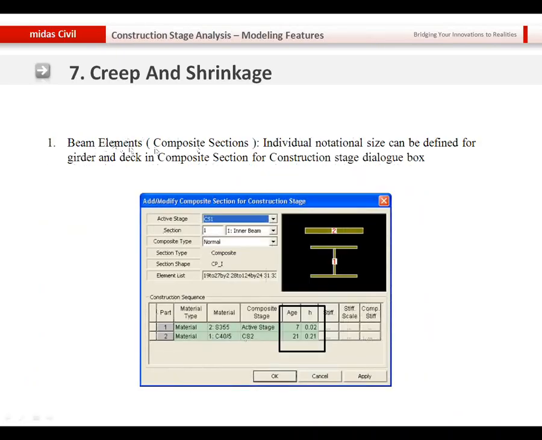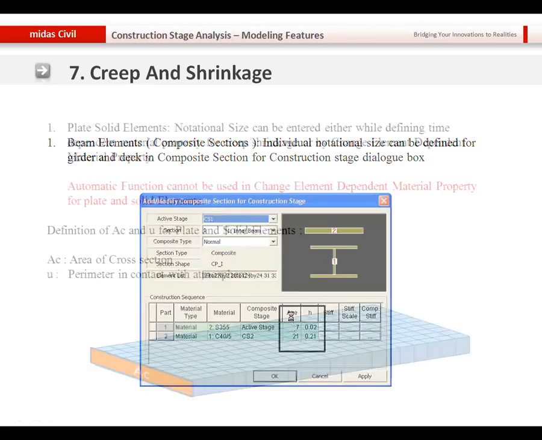For the beam elements that have composite sections, the notional size is defined while defining the composite section for construction stage. As you can see here, while defining the edge, the h is defined. The program can automatically determine the value of the notional size individually for the girder and the slab. And here I would like to tell you that this value supersedes all other values defined by the user.